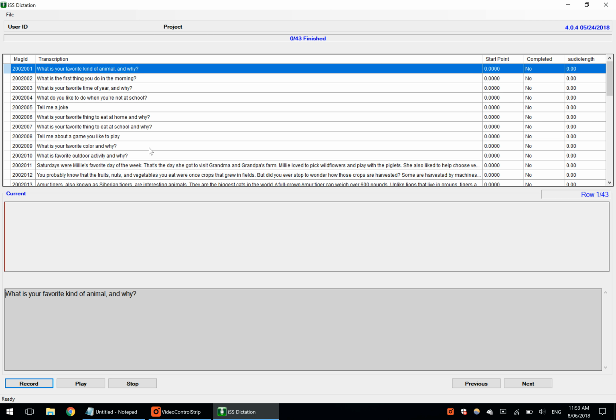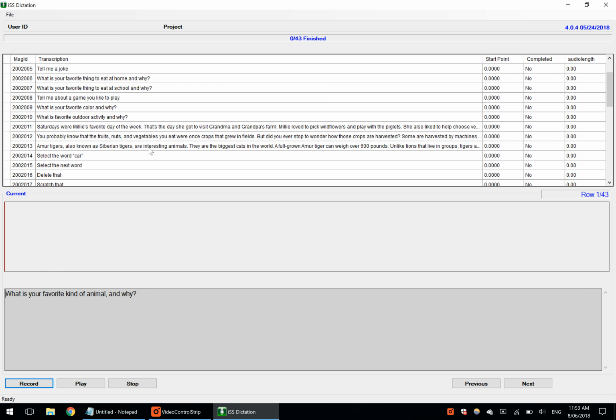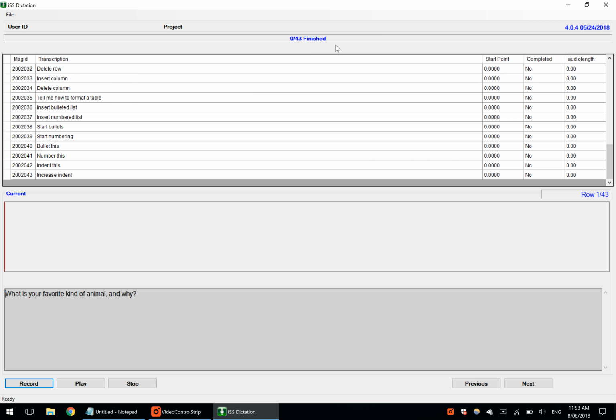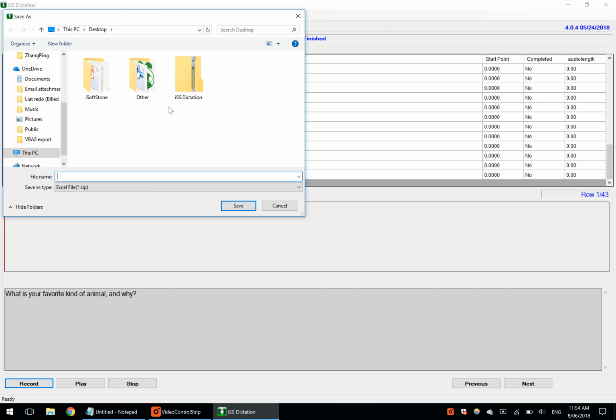As you can see here, there are more than 10 recordings required. Depending on the age of the participant, there will be more or less recordings they need to complete. And once you've worked your way through the whole list, it will say 43 out of 43 finished, or however many it is. And as you'll notice down here, there is no submit button. So what you'll need to do now is export your file. So when it's done, click on File again and Export.